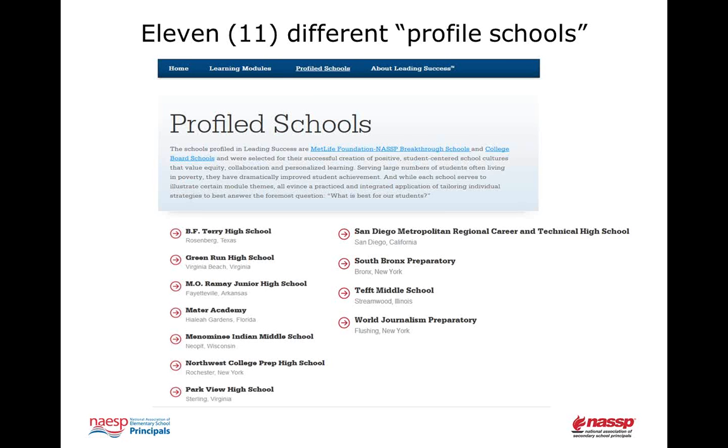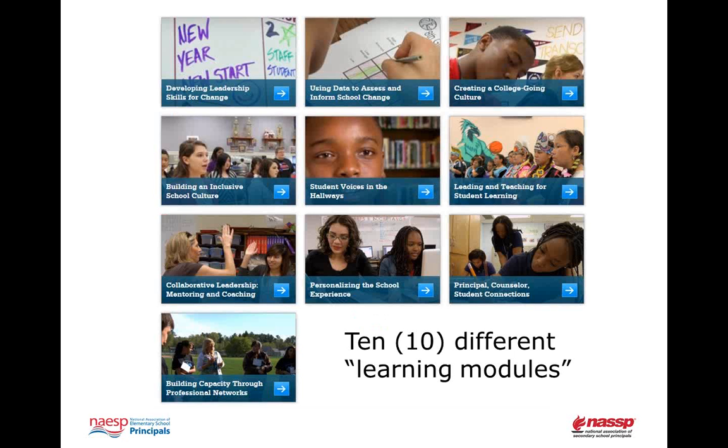So the site highlights 11 different profiled schools, and the site includes what we call learning modules. There are 10 different learning modules, and you should see on your screen those 10 modules. Again, we'll go to the live site in just a minute, but again, these are modules that should be relevant regardless of the context you're working in. Large, small, urban, suburban, rich, poor, doesn't matter.